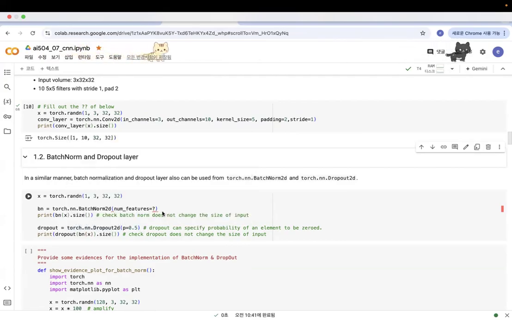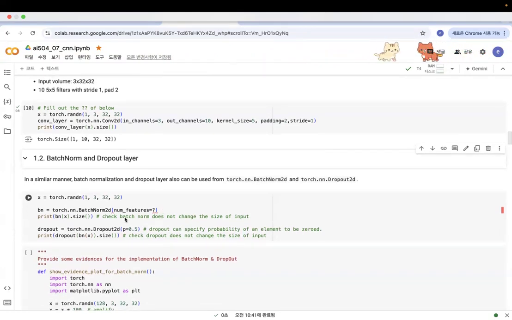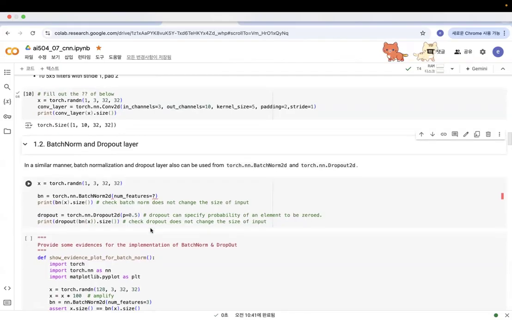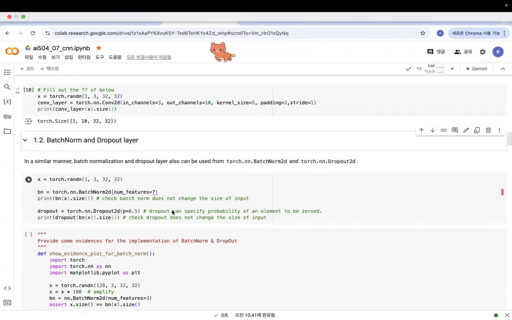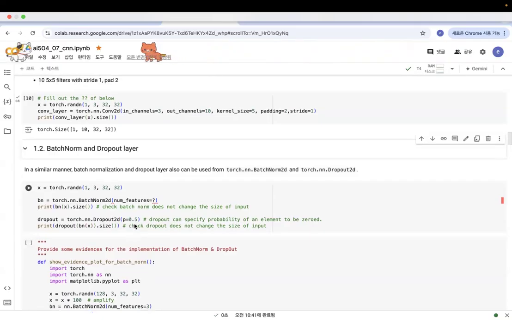What is the role of batch normalization? These layers normalize the activation for each channel, ensuring that they have zero mean and unit variance. And what about dropout? Dropout randomly sets some elements to zero during training, which prevents the network from becoming too reliant on any particular neuron. So it can help reduce overfitting, right?